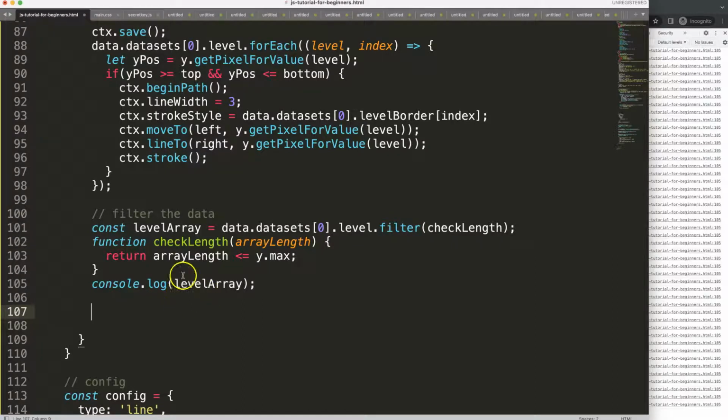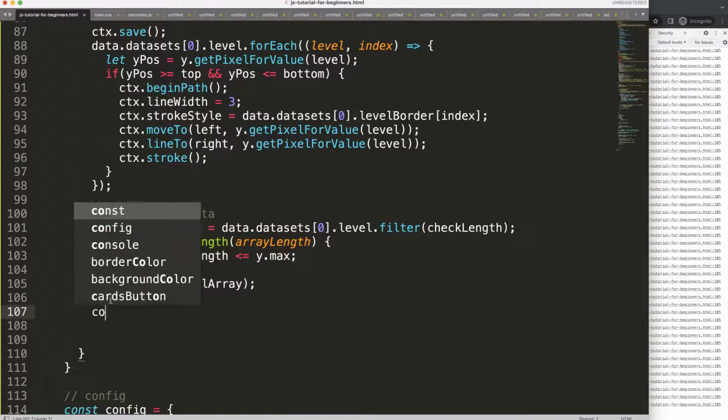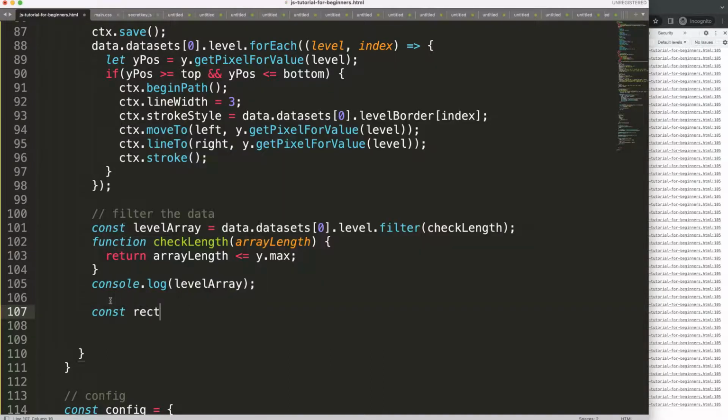So what I want to do here, because I was thinking if I'm going to just grab this one, I might eventually damage my existing array in the data. So I don't want that. So we have this one, this is fine. But what I'm going to do is duplicate the array here. And this array is just a level array. So I'm going to say constant, and I call this the rectangle level.